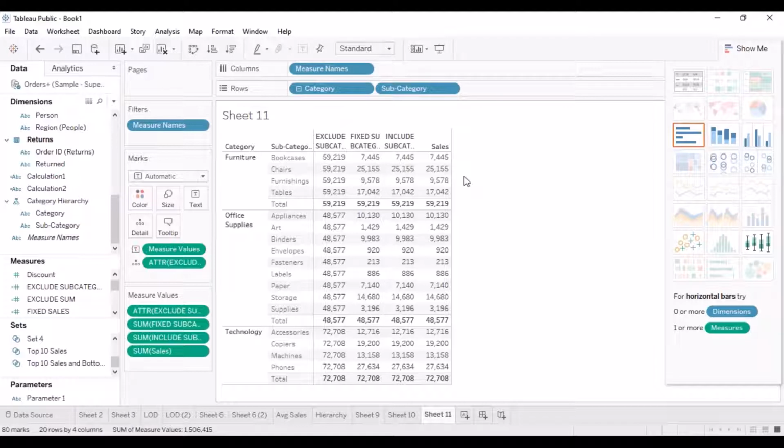So now if we take a look here, let's start with the fixed subcategory. So fixed subcategory, we said that fix it across a subcategory dimension. Subcategory dimension is this dimension, and we can see that the values are same as the one for sales over here, right? So sales values are automatically calculated at a subcategory level because subcategory is included in the view, and that's why we have these amounts which are same. You can see across all the subcategories the amounts are same as the ones which were calculated by the summation of sales, because we have fixed it across the subcategory dimension.